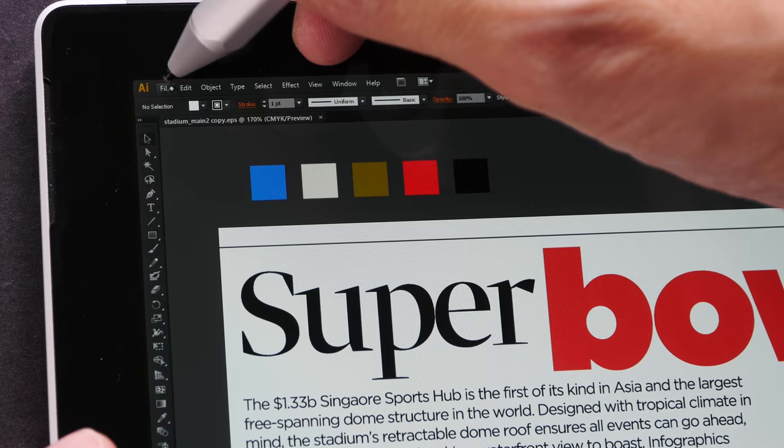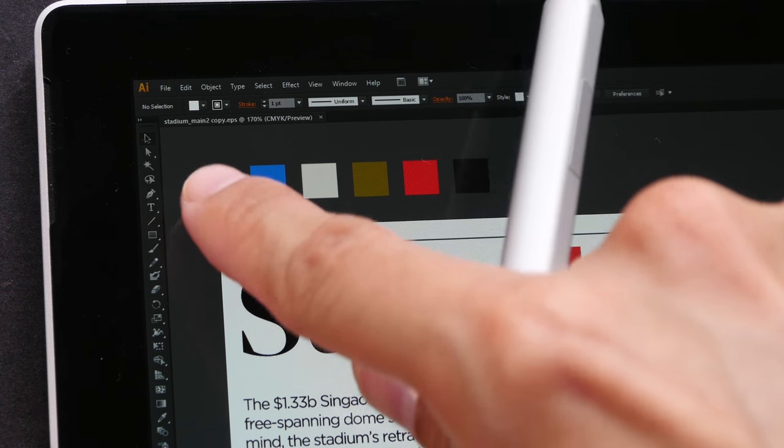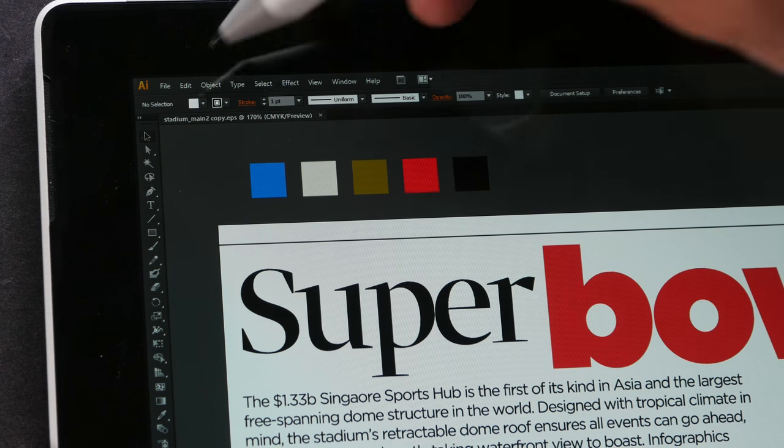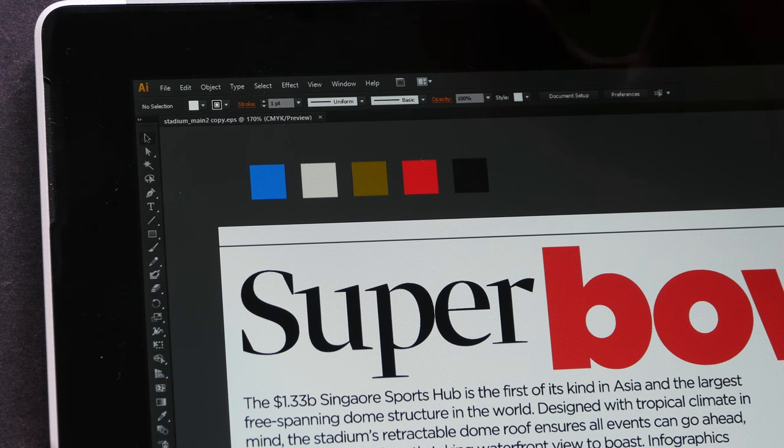I have to use the pen. And the icons here are also really tiny. I think it's very difficult for me to see the icons clearly and comfortably.